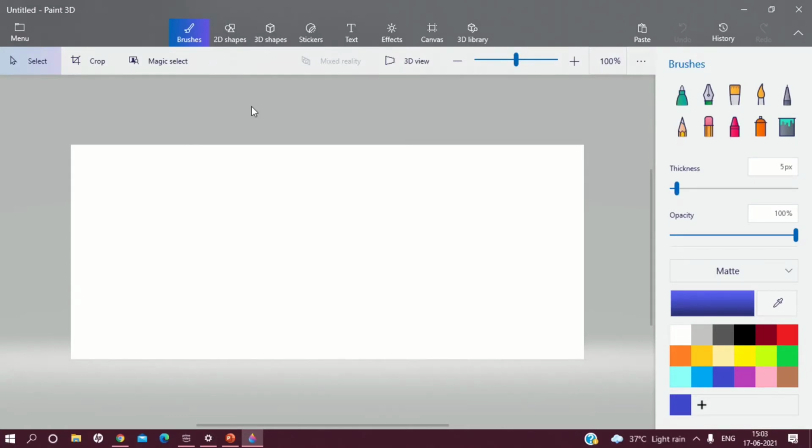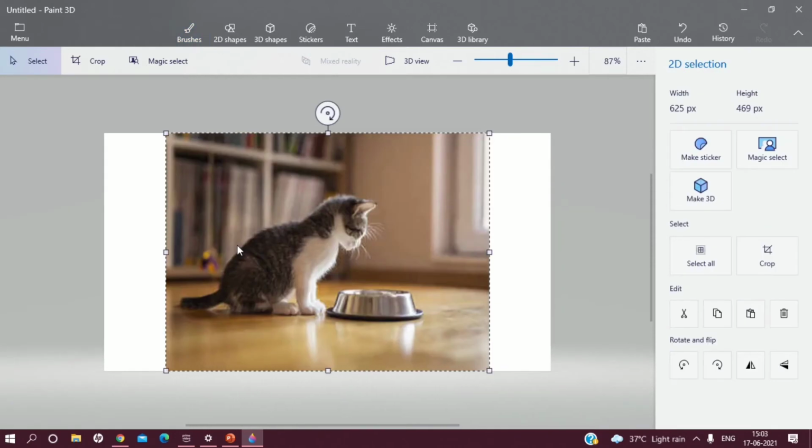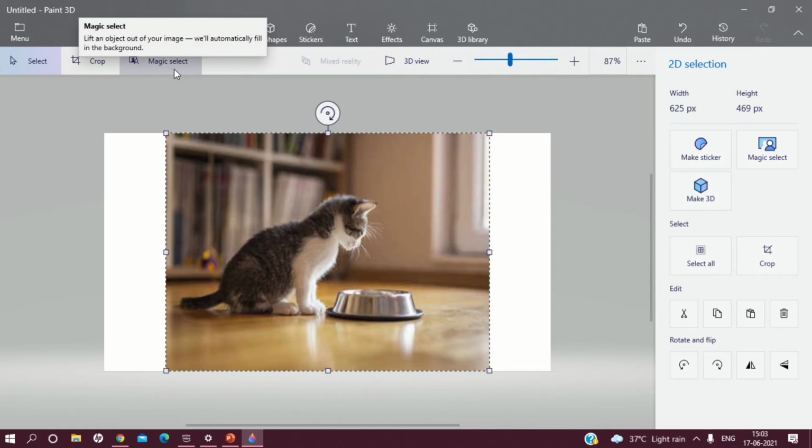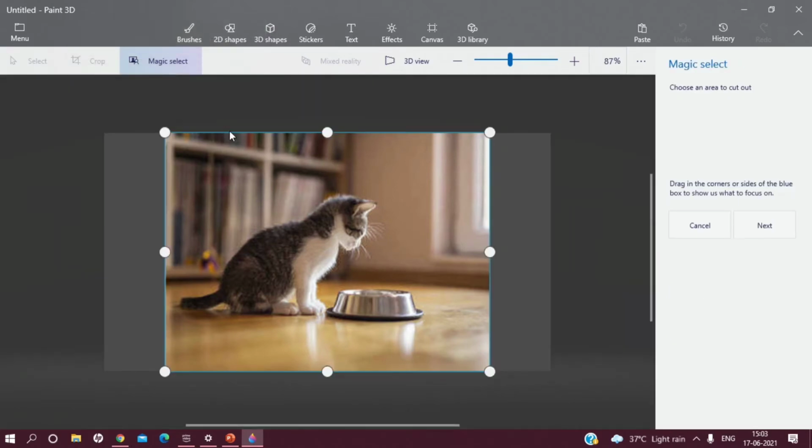The next way, the third way, is using the Paint 3D app. So I have just opened a blank sheet, and now let's go to this Magic Select. Before you go to this, we can just paste our picture here, click on this picture and go to Magic Select, where you will be able to remove the background.